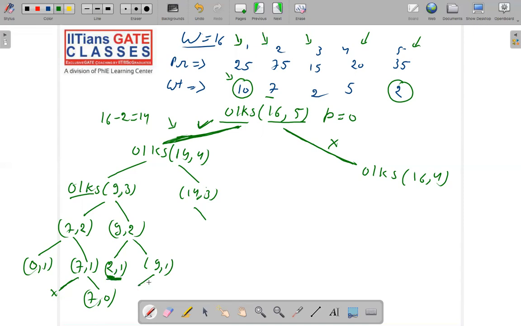In 9,1, let's include this. We cannot include it, because the weight is greater than the capacity of 9. And here we say, let's not include the item. Similarly, we grow the other tree structure also. Here we say, let's include the third item. The third item's weight is 2, so our capacity will reduce to 12. If we haven't included the third item, our capacity will remain the same.